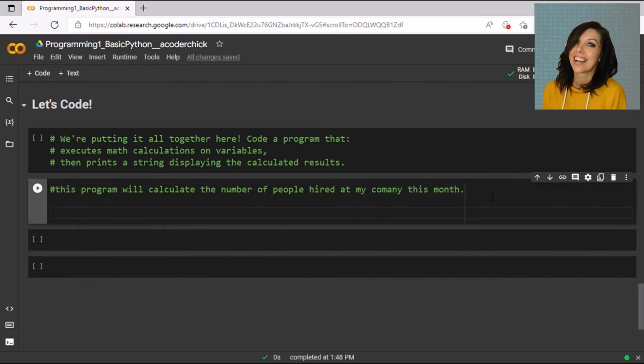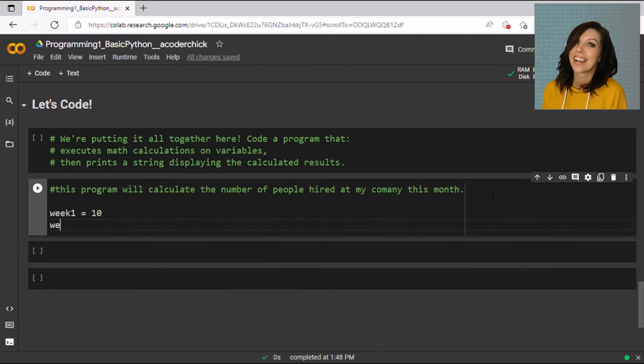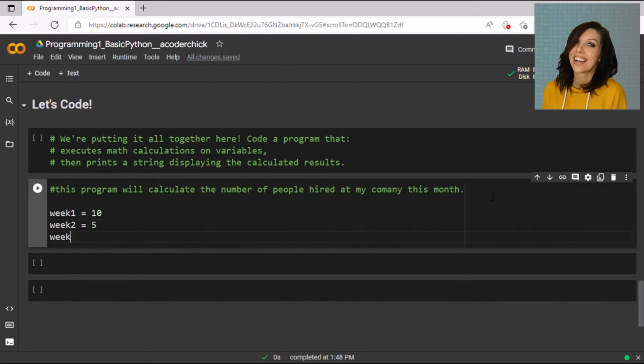So just for simplicity of my example here, let's assume that I already know the number of people hired at my company each week. And we can label these as variables. I'll label them week 1, week 2, week 3, and week 4. And again, these numbers are arbitrary.